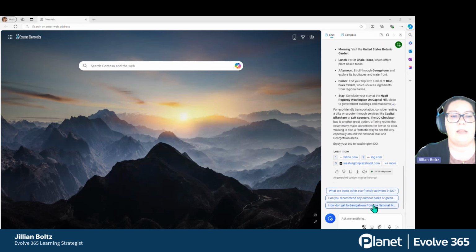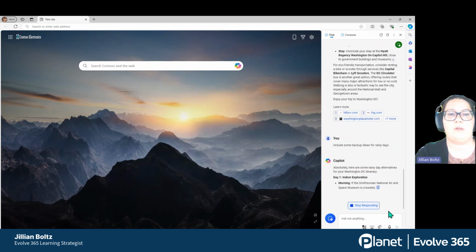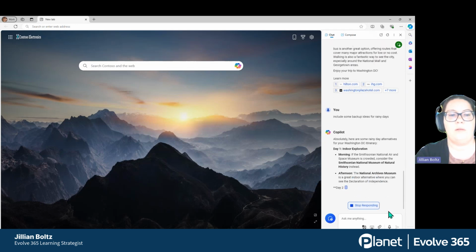Not only can you use the suggestions provided, you can also put in your own suggestions to refine your request. So if I'm looking for it to also include some items for rainy days, I can enter that, and now Copilot will refine its response to include options for inclement weather.